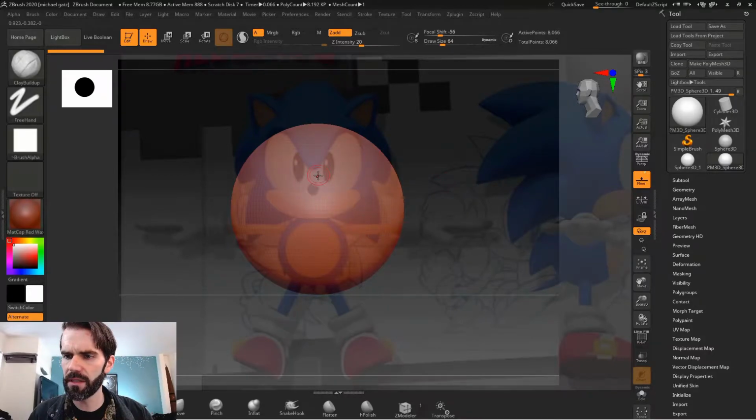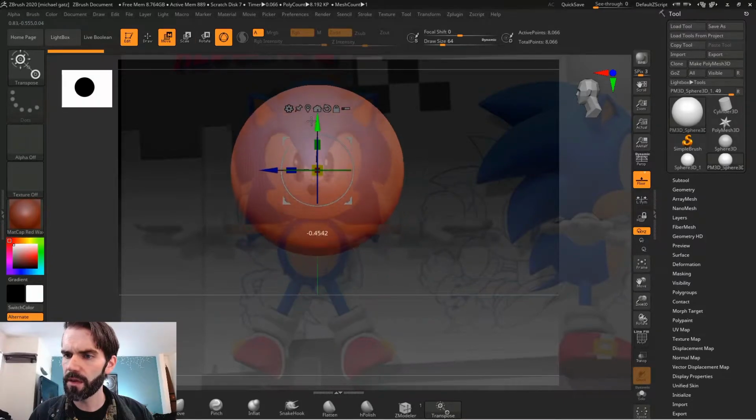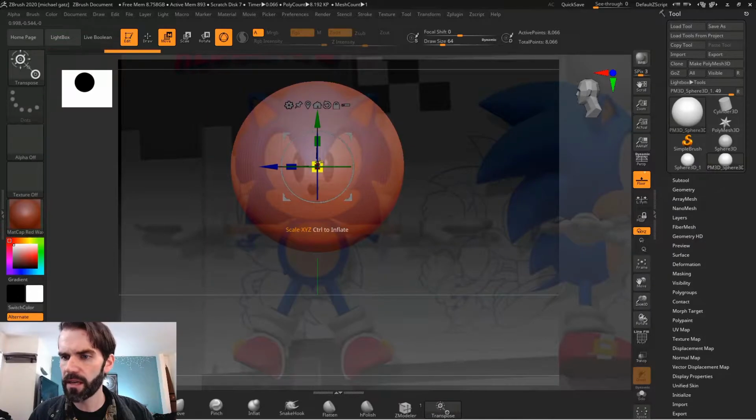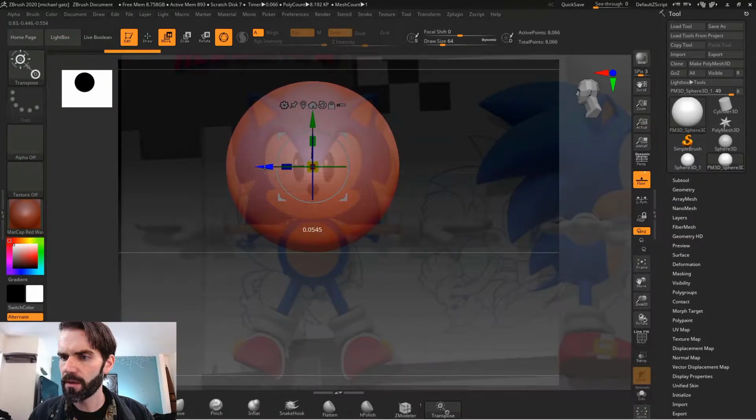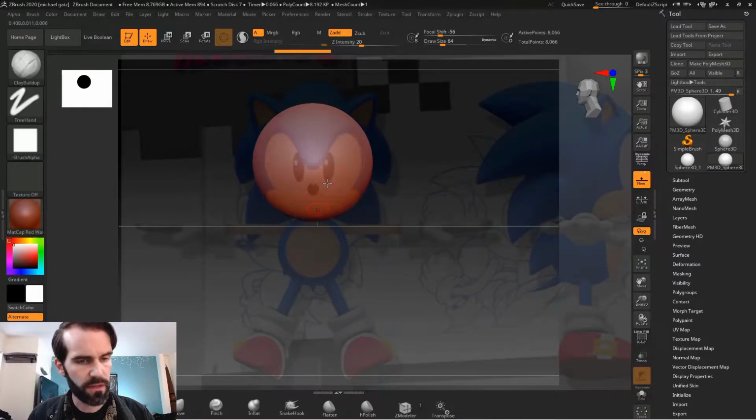So what we need to do is we need to scale this sphere down. So if you push W, it takes it into move, scale, rotate mode. Click on the green arrow here and bring it up. We're just gonna line it up with his head right in the center. Click this little yellow bar here on the outside to scale it down to about the right size. Now if you press Q, it'll take you out of move, rotate, scale mode.